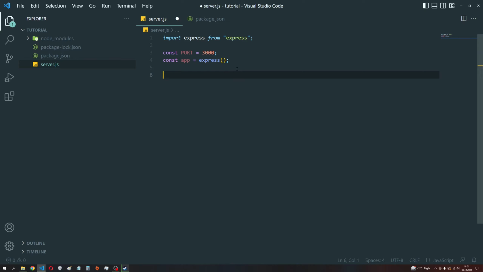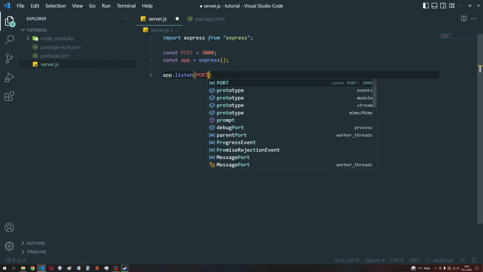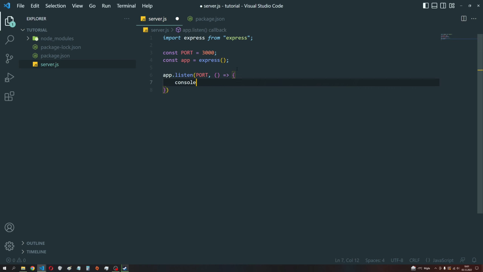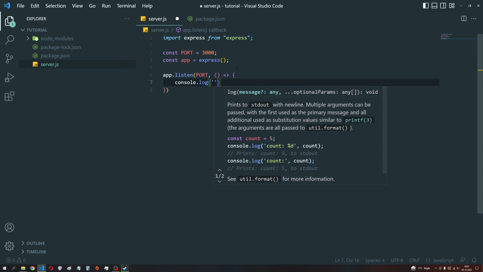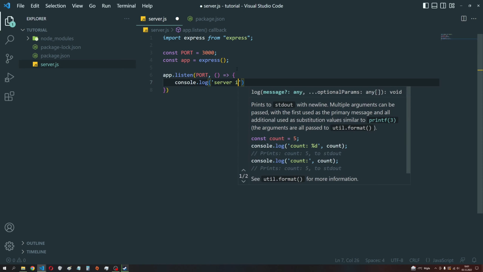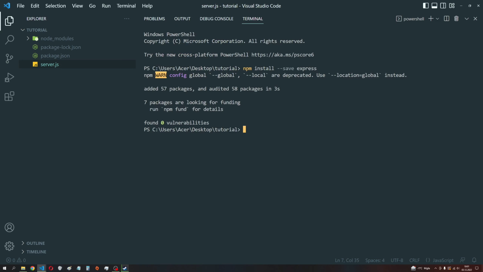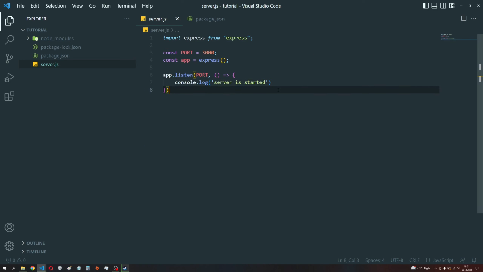So let's do app.listen at our port, and we'll also provide a callback function in which we'll say console.log server is started. Okay, let's see if that works. So I'll type in here node server.js. And as we can see, our server is started. That's great, but our server doesn't do anything yet. What we need to do is define some API endpoints.